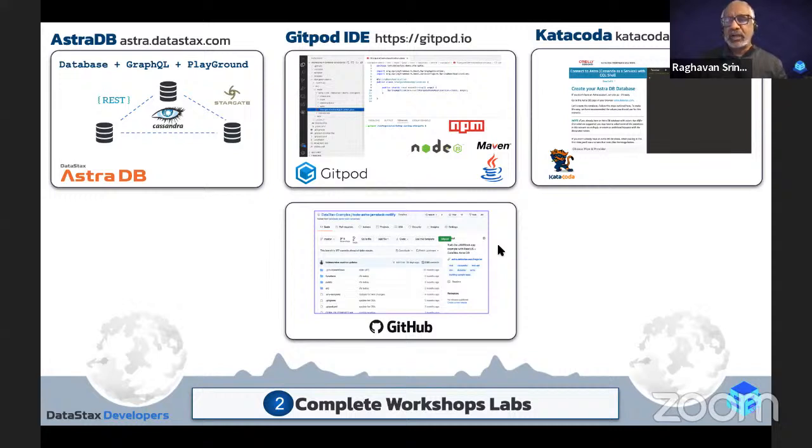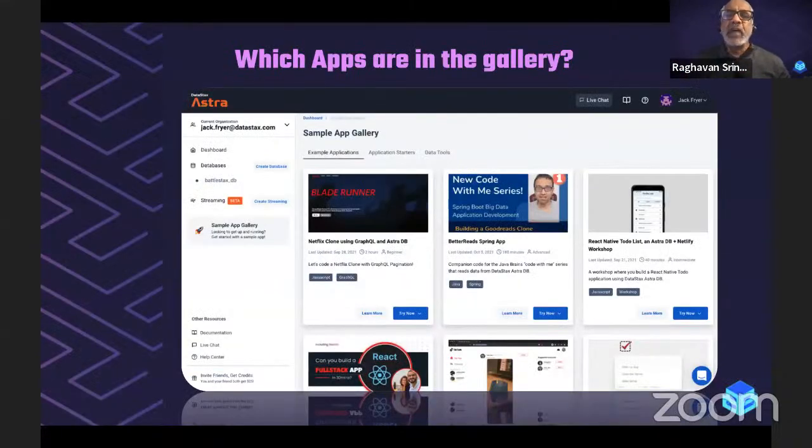And then, of course, GitHub, right? If you want to start, you can pull it locally and set it up as well. Okay. There are a number of apps in the gallery, not just from us, but there are what we call champions, influencers, whatever you want to call them.